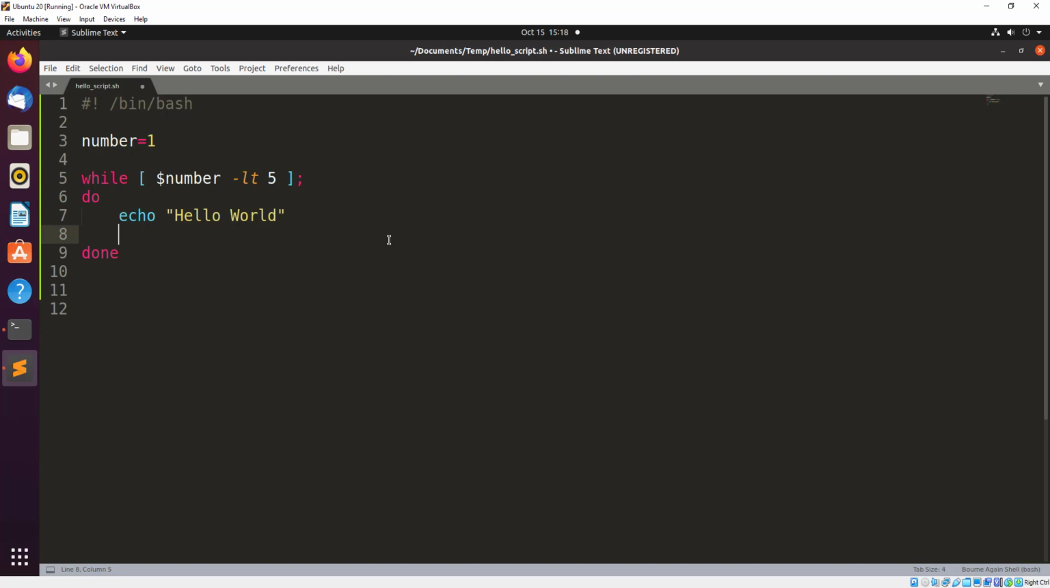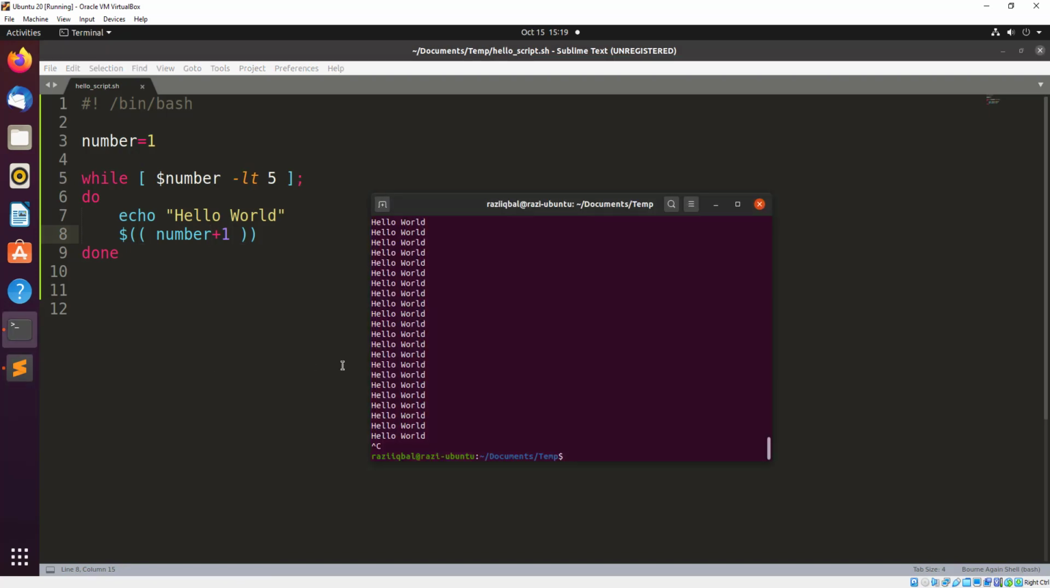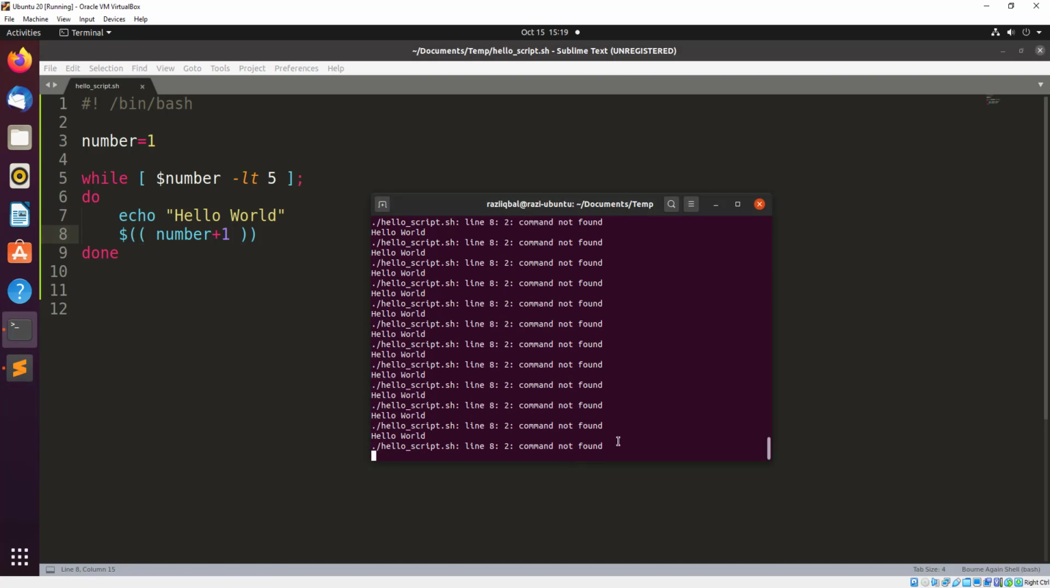So I can do a calculation like this, and inside this I will do number plus 1, right? I know this. So I'll put a space here, remove a space from here. I can do that, right? So this is how I do it, but there can be a problem with this. Let's see what happens. Command not found, yeah.